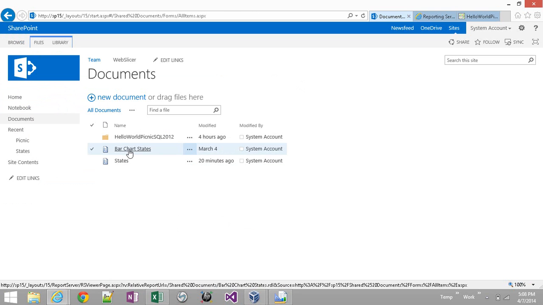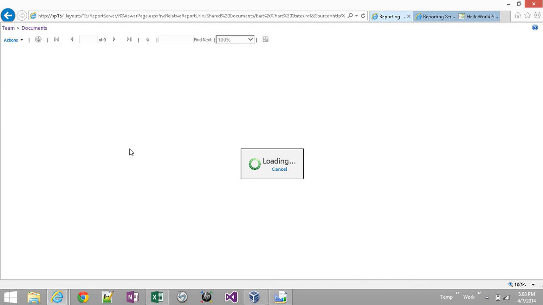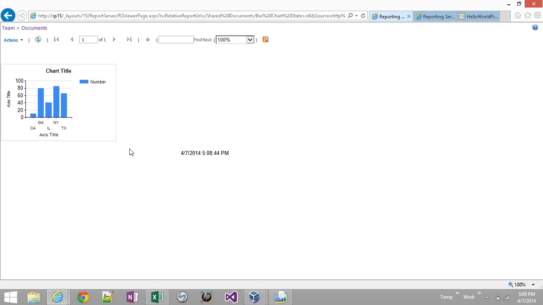Also in the same library, I put another report called Bar Chart States, and this one is a little bit different in that instead of the map wizard, I chose the chart wizard just to graph the data vertically. Very simplistic chart, certainly a lot of things you could do to tweak and change that.